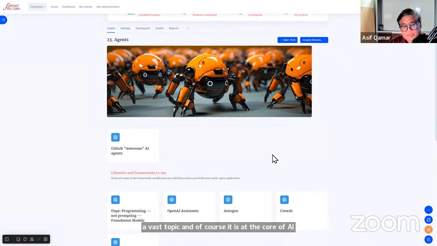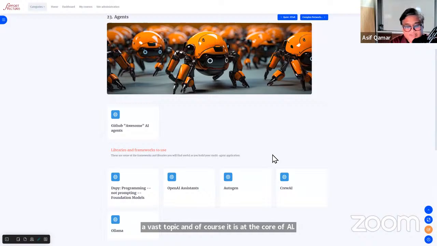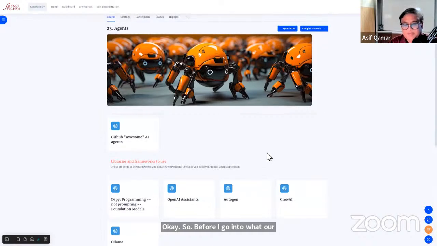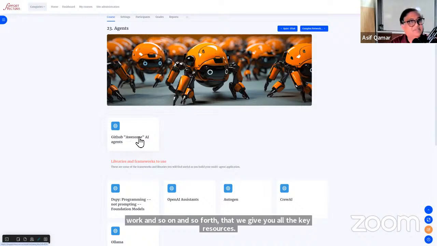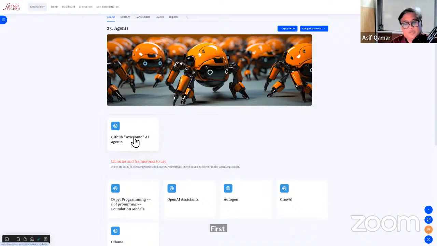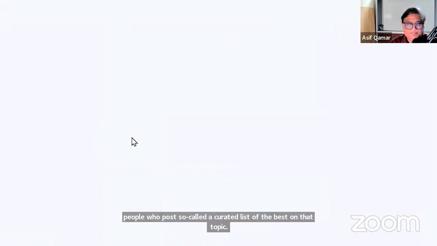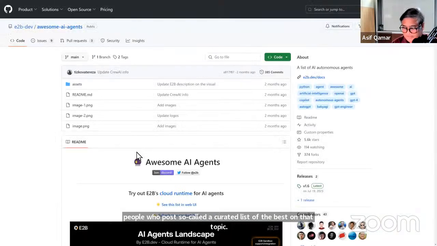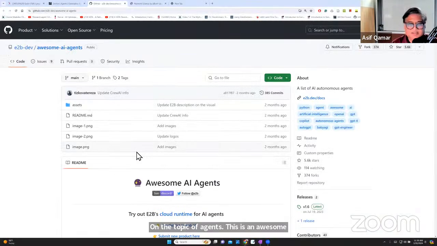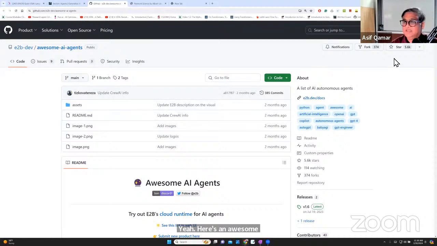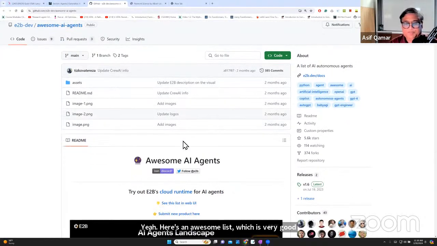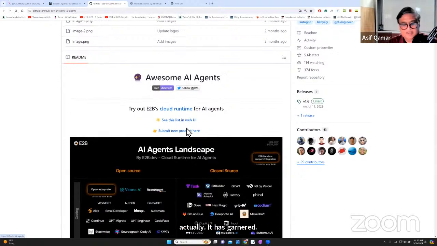So before I go into what agents are, how they work, and so on, let me give you all the key resources. First, GitHub has a tradition. There are lots of people who post a so-called curated list of the best on a topic. On the topic of agents, here's an awesome list, which is actually very good. It has garnered 5,600 stars.